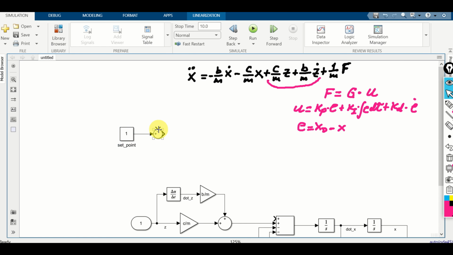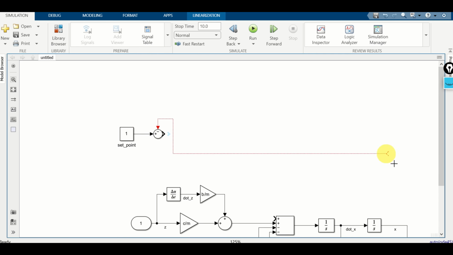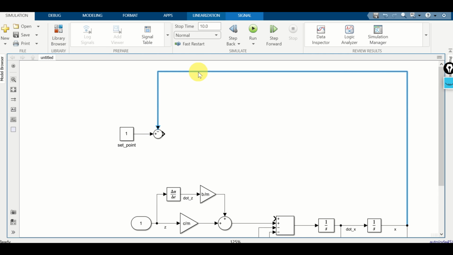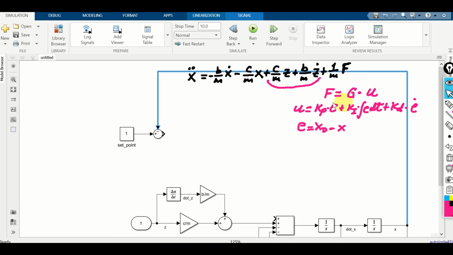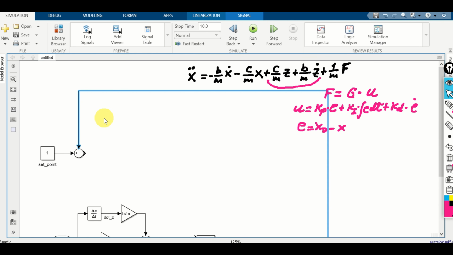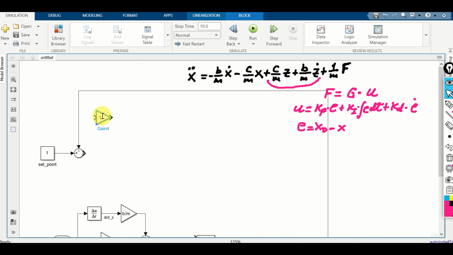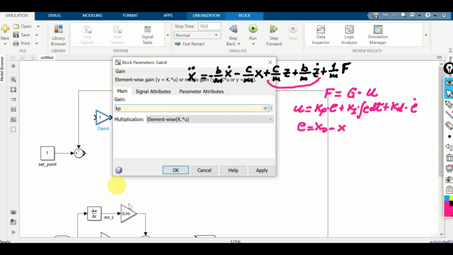This port should be actually connected to the x. Let's do that. Here it is. The output of this summation block is actually the error. Let's model our PID controller. Here's the PID controller. First, let's add the proportional gain. Double click over here and double click again and type Kp.